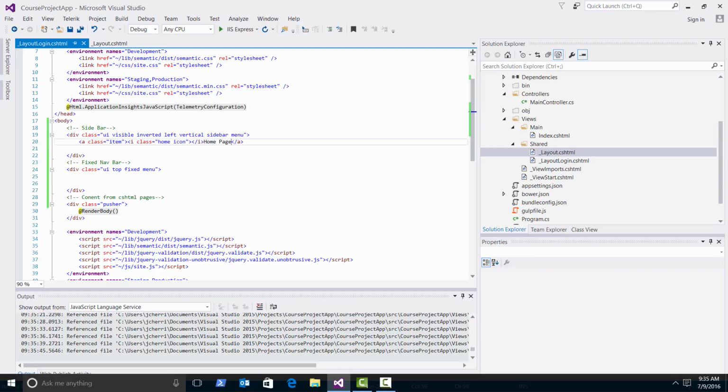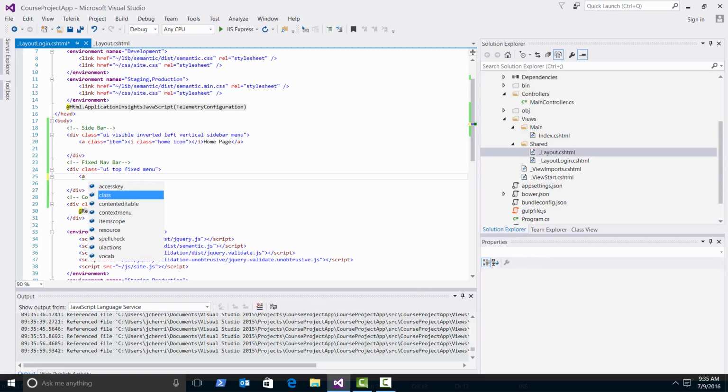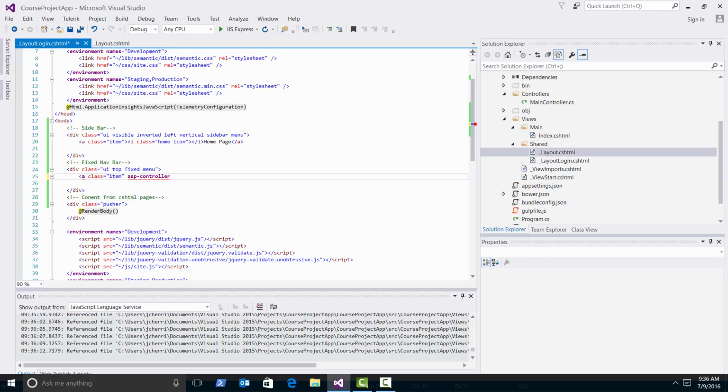And then we're going to come down here to our top menu bar. And let's just put right here class. Let's put right here class. And we're going to give this an item too as well. And then we're going to come out here and I'm going to show you the new tagging with ASP controller. We haven't created this controller yet, so let's say we're going to put right here logged in.